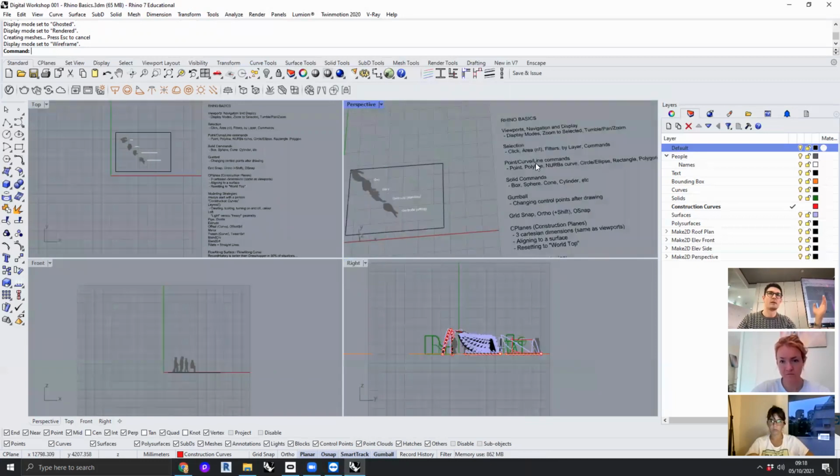Right. 5 minutes. Now we know how to navigate Rhino. Everyone happy with that? Yep.